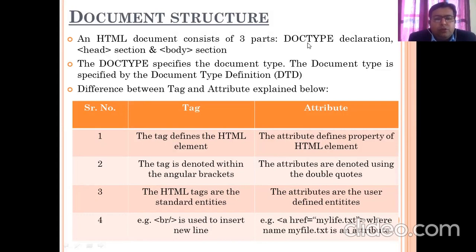So what is the importance of this doctype? The doctype specifies the document type. The document type is specified with this particular DTD, that is, the document type definition. It is the functionality available. So whenever we write this particular doctype, it will consider our page as per the DTD, the document type definition.